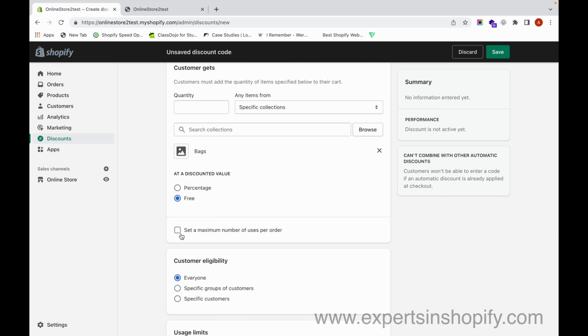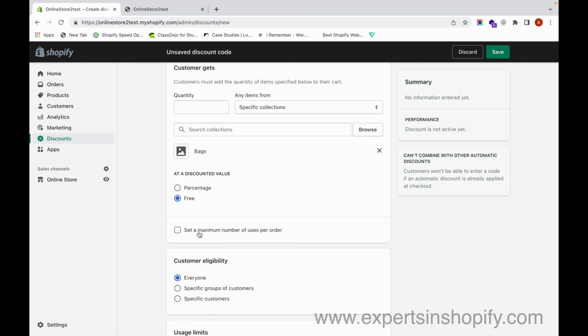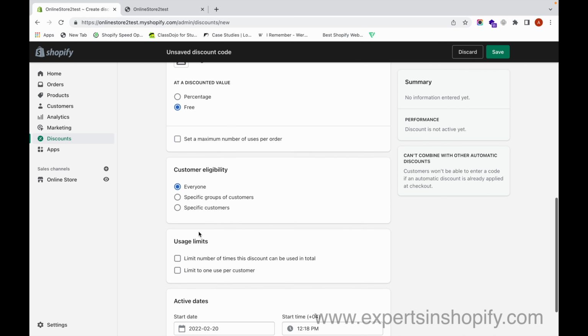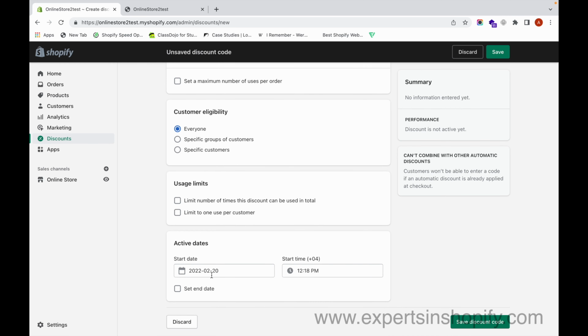Here we can set a maximum number of uses per customer, like how many times they can buy it. If we want to set up a limit, so you say a customer can get this offer only once, then you can set up that limit. If you don't, they can purchase it multiple times. The customer eligibility and usage limits all come the same.